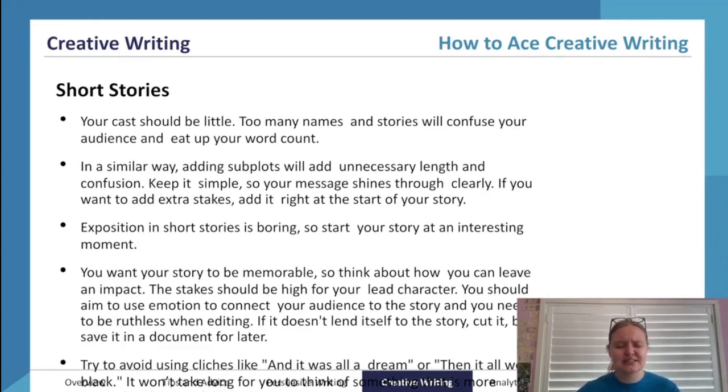Exposition in short stories is boring. You don't have time for it. You need to start with a bang. So start right in the middle of action. Something shocking, something sort of jaw-dropping has happened right at the beginning. It's the same sort of activity you want to do as with your hook in a persuasive speech. You want to grab people's attention right from the get-go. So go ahead and start with that bang to get people interested in reading your story.